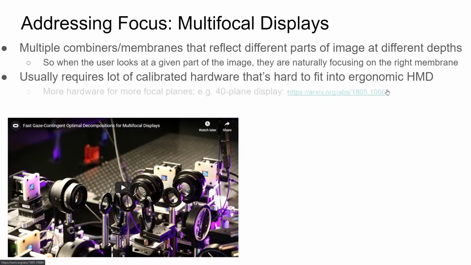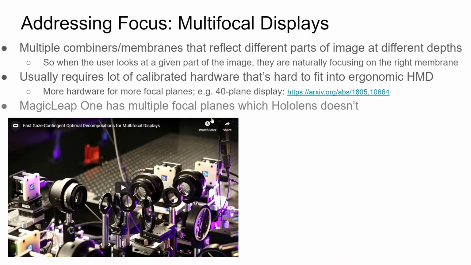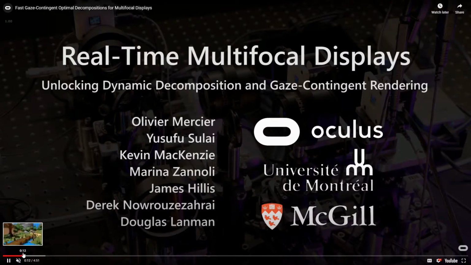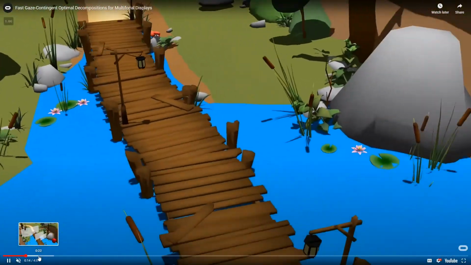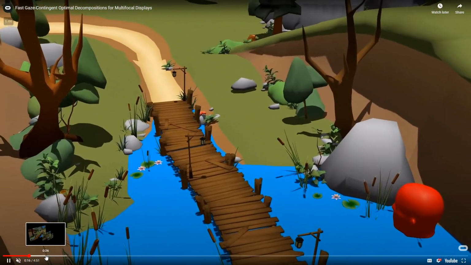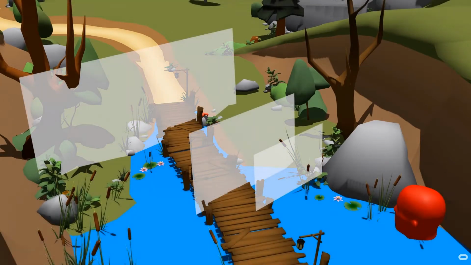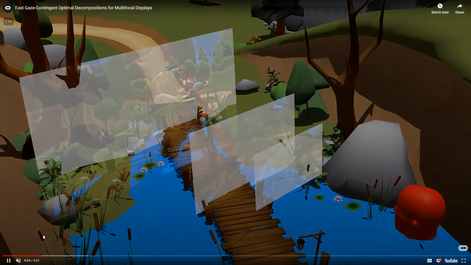The Magic Leap, I think, has 2 planes of focus, but their lenses are already pretty big. And there is this cool paper you can check out with a multifocal display that had like 40 planes. It was insane. I think they mentioned that their biggest limitation is that they need to render images at 1600 frames per second, which is a little ridiculous. Anyway, this is a paper from Oculus, which is pretty cool.